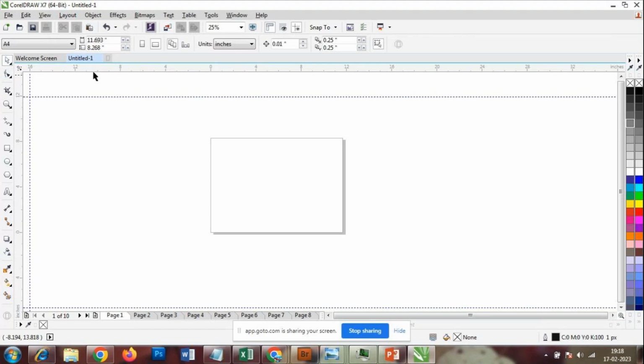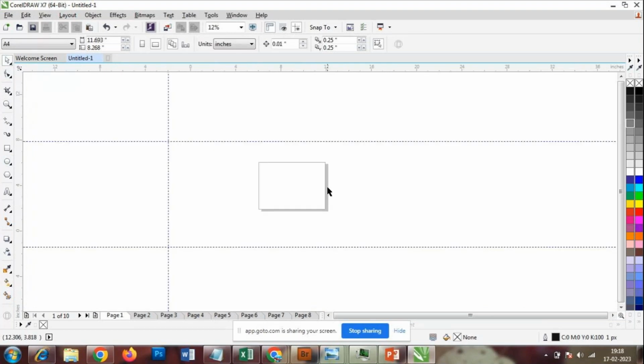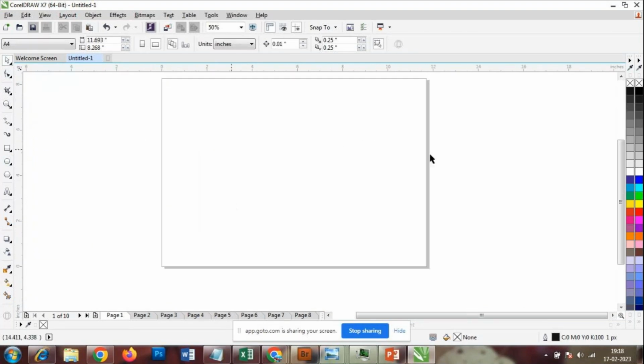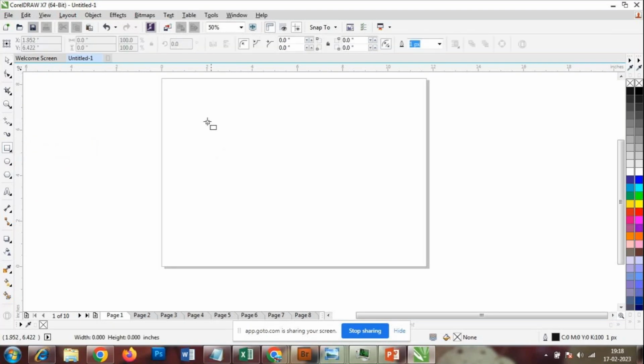So I'll just go to the selection tool. So now I will go to this one. I'll start with this tool, that is rectangular tool and 3-point rectangle tool. So I'll start with the rectangle tool, the shortcut is F6. So I'll make a shape over here.